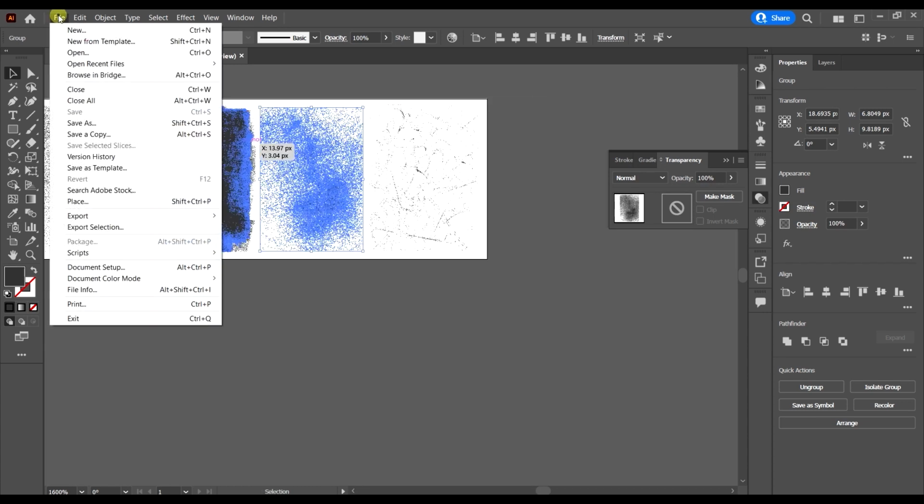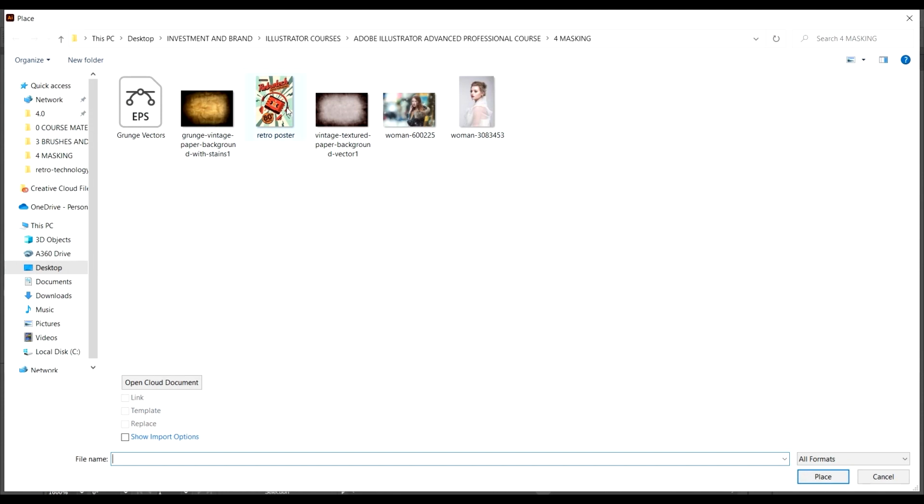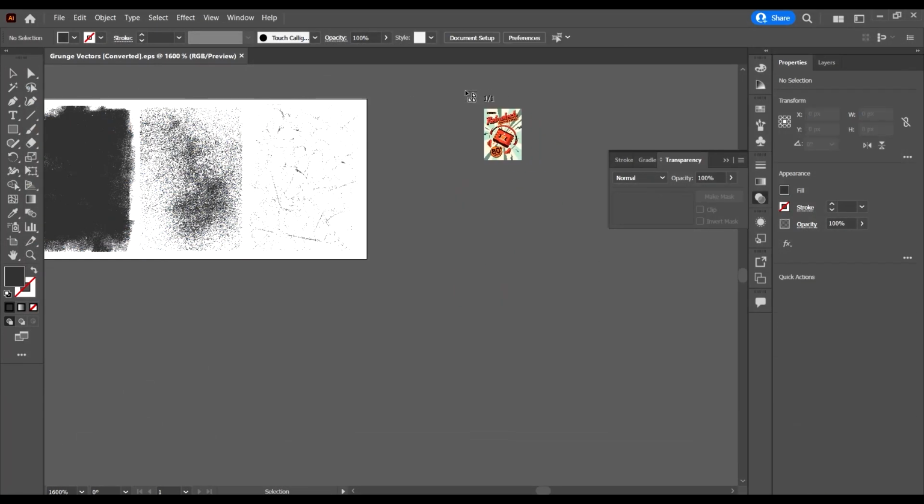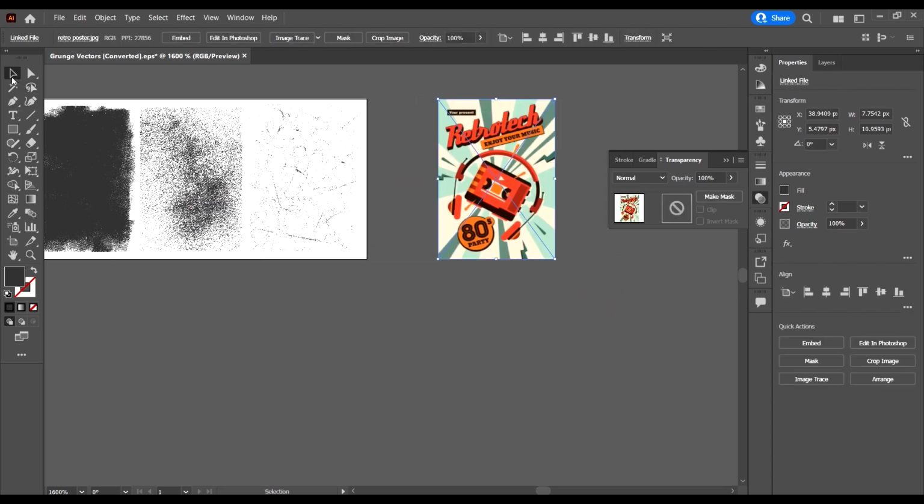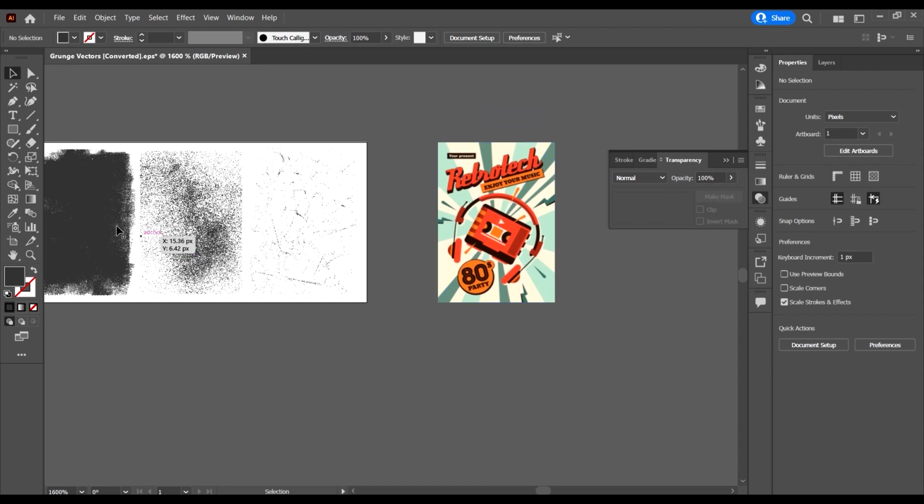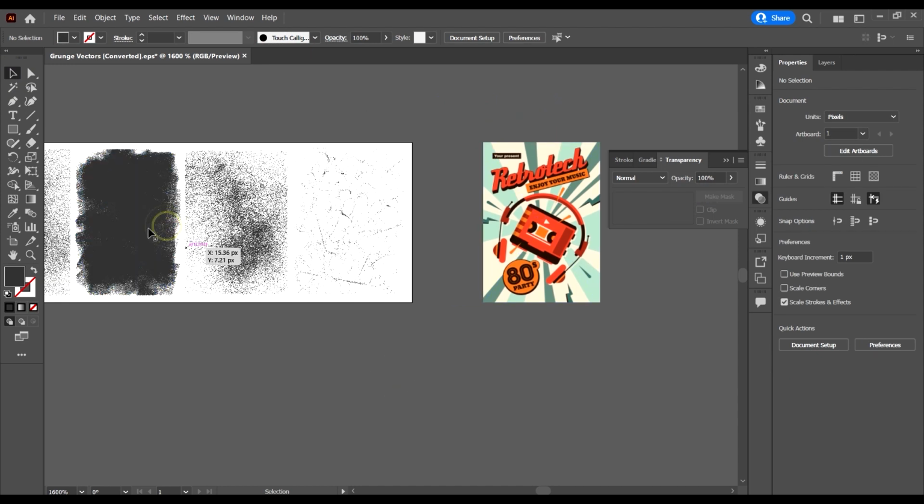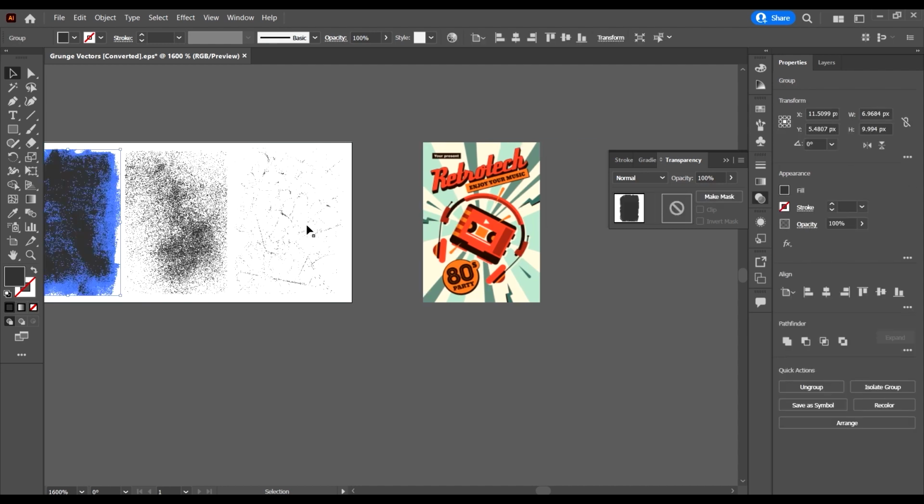So just come to File and Place, and then select this retro poster here. All you now need to do is place your retro poster, and then we are going to apply the effect. So select this guy. And one thing you have to understand with these kinds of vector grunge files is that they consist of a lot of shapes.